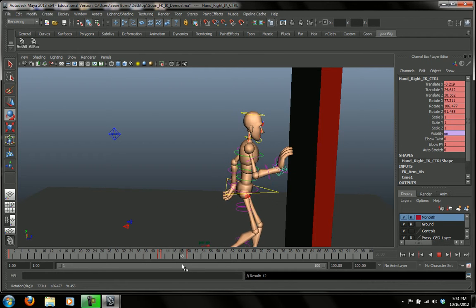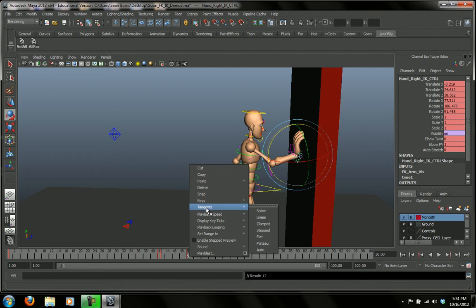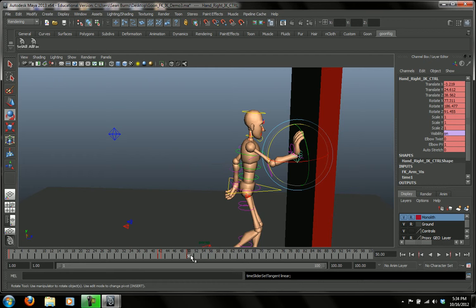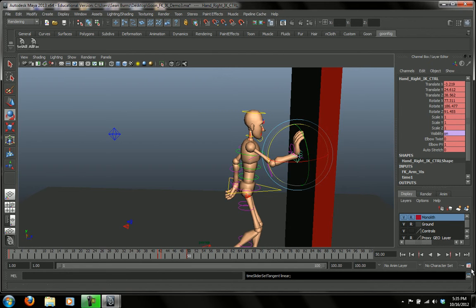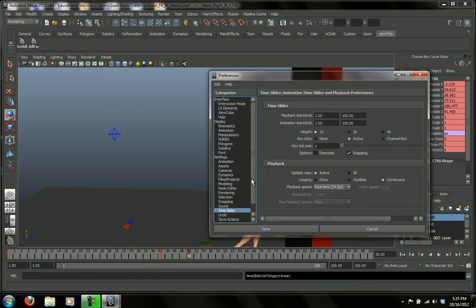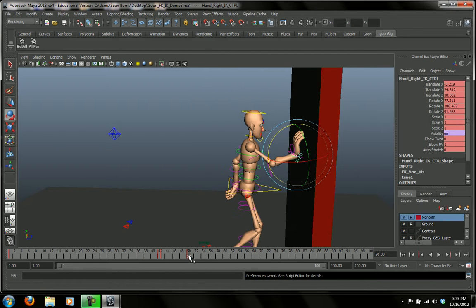Oops, and I have a little something going on here. This is what happened. I'm going to change my tangents to linear because I had my tangents set to stepped. There we go. Let's just change that right now. Sometimes that happens, because I was working in step tangents before and I just want to make them linear. So sometimes you don't have your tangents the way you want them.